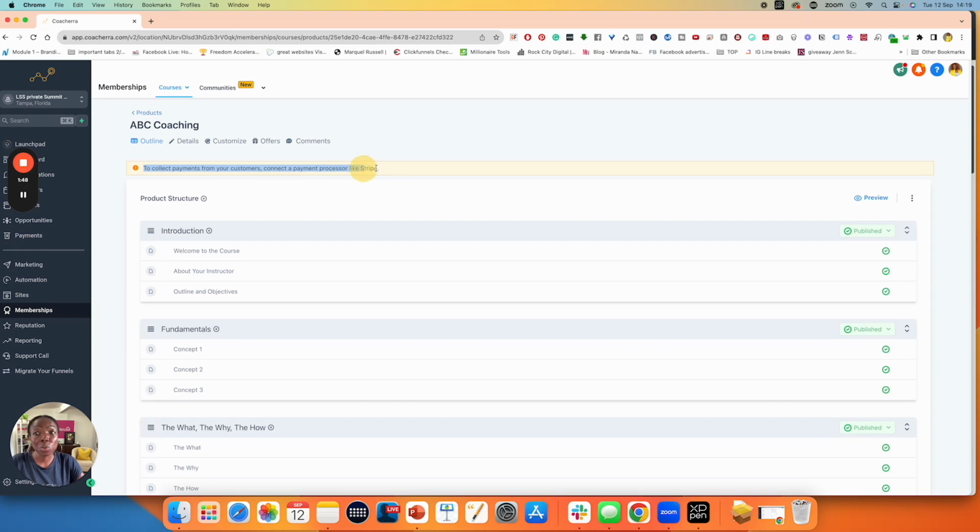So it's giving me a warning here. It says to collect payments from your customers, connect a payment processor like Stripe. So this is something that should have been done already, by the way, assuming you are going to be collecting payments directly from this platform. So let's imagine that that's done.